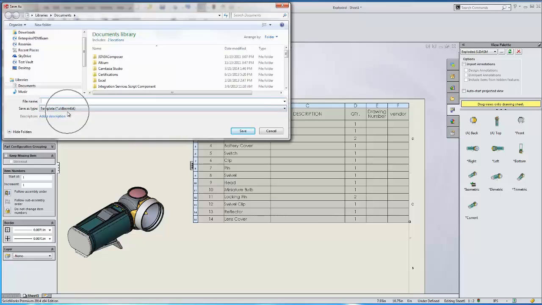And notice it's a SLDBOMTBT. You type in what you want to save it as, and every time you create a BOM template, it'll populate just as we see it here.